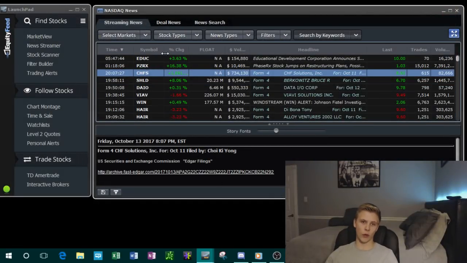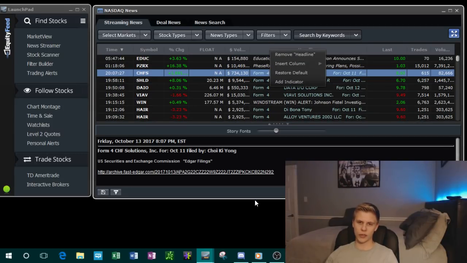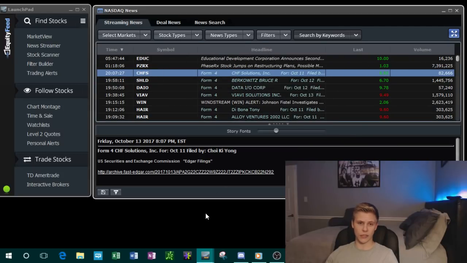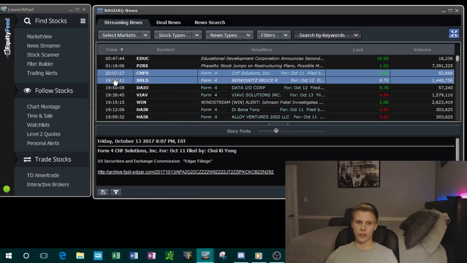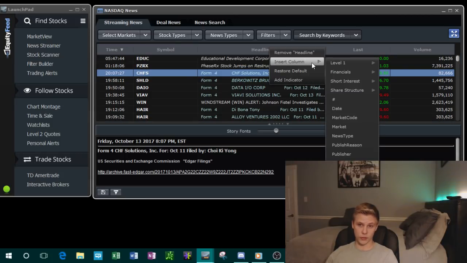Now, if you want to change the actual columns, all you got to do is you right click and you can say insert column. Here, let's go to default real fast. So this is how it usually looks when you open it up. Mine's preset. So you have time, you have the symbol, you have the headline, you have the last trade value, and the volume. So what I do is I always like to add the float and the dollar volume and percent change. So you can see we go to level 1 and there's percent change.